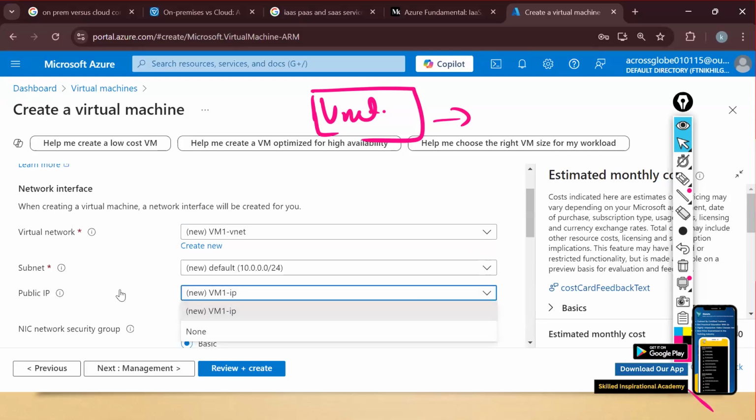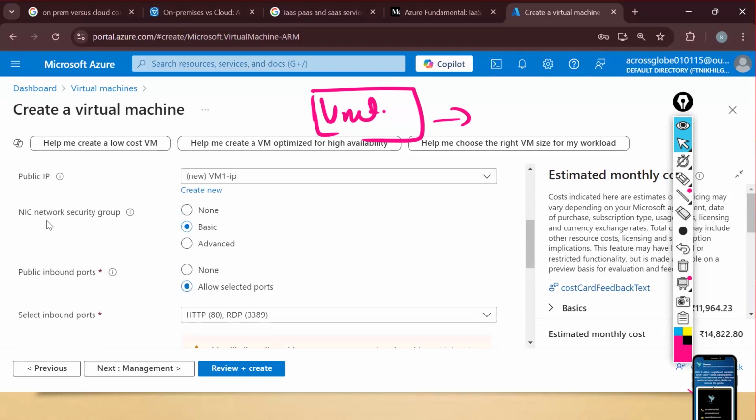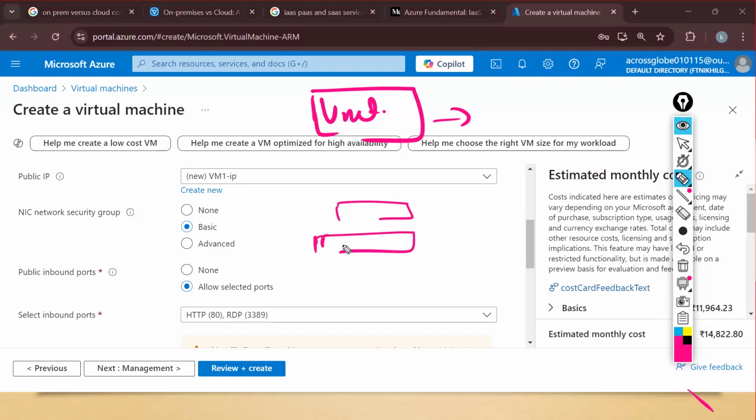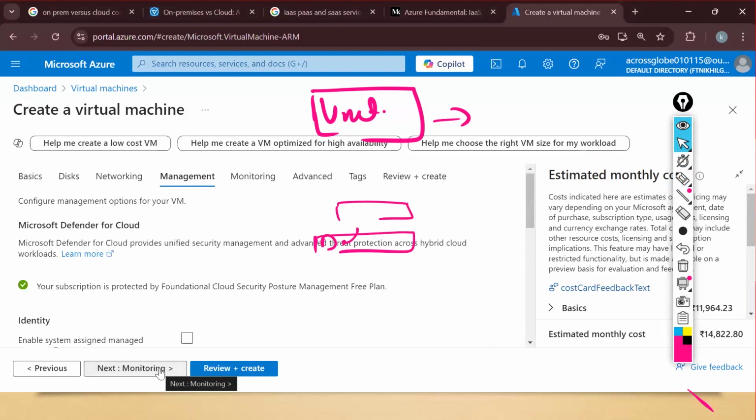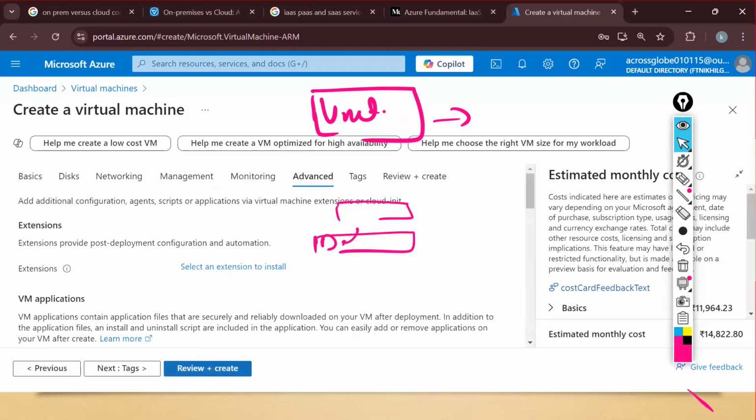Now there is a network security group, and it's going to attach on the NIC. If you remember, yesterday I told you there are two ways to attach your network security group, one via subnet and one via network interface. The NIC which is going to be created, it's going to attach at that NIC level. Basic covers the three default rules which I showed you, and I'm allowing 80 and RDP. Let's keep management as it is. Nothing in monitoring, nothing in advanced. Just review and create it.